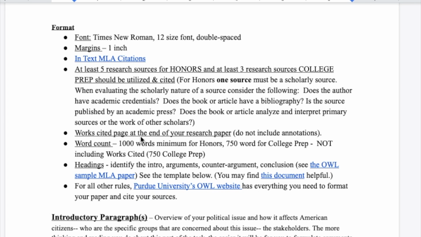Works cited page, this will be at the end of the research paper. So this is just the citations of the sources that you use. Word count for the paper: the paper should be 1,000 words minimum if you're taking this for honors credit, 750 words minimum if you are taking it for college prep credit, and that does not include the works cited page. So 1,000 words is the 4 to 5 page range for honors, and then for college prep, 750 words would be in the 3 to 4 page range.